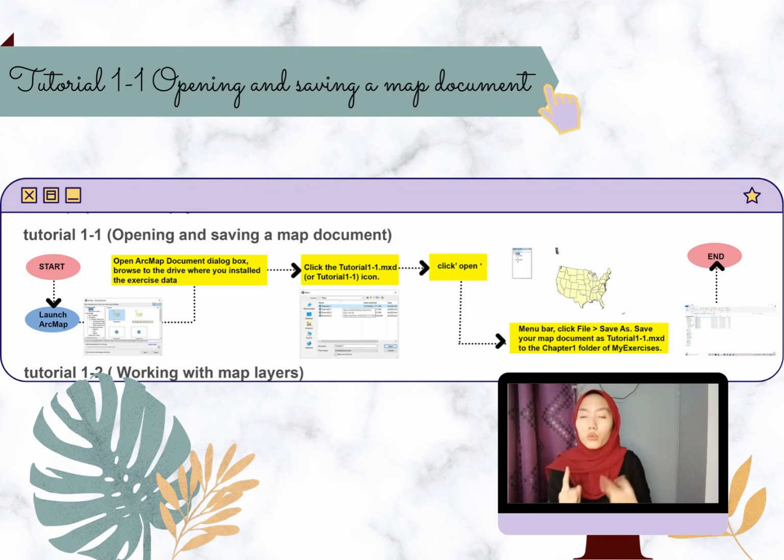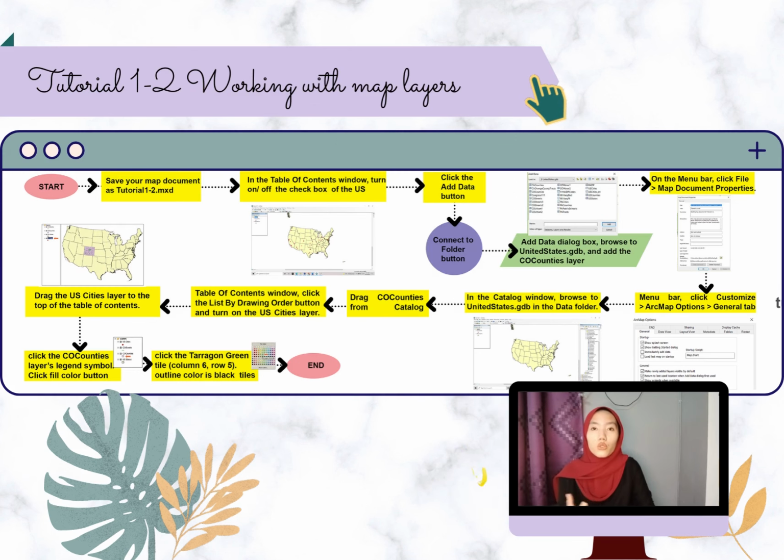Okay, in tutorial 1-1, we'll introduce you to how to open and save a map document using ArcGIS. The first step you have to do is to launch ArcMap, then save the map document in the exercise folder. Okay, tutorial 1-2 is about copying relative path in ArcMap. The map layer files remain external to the map document wherever they exist on your computer storage media.